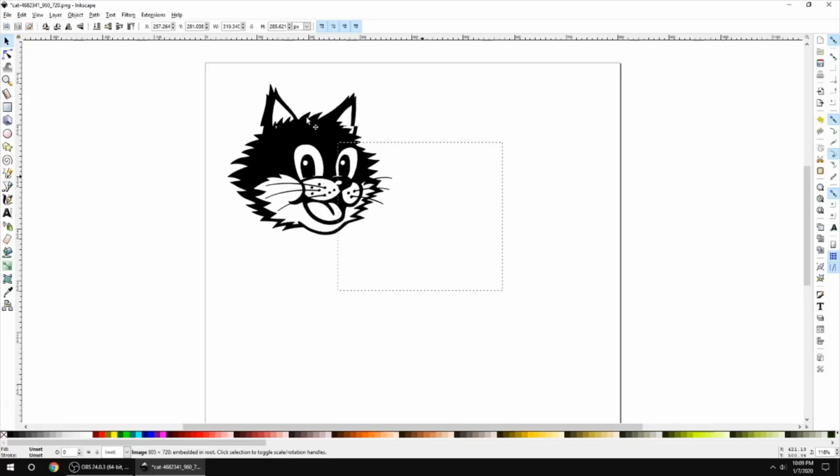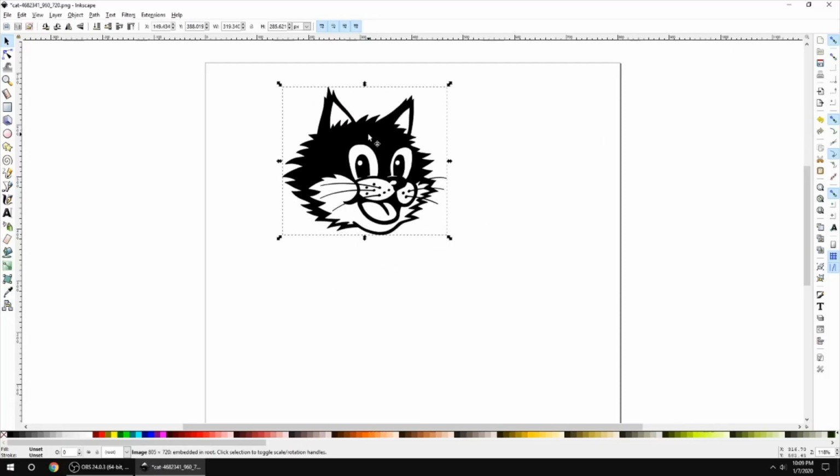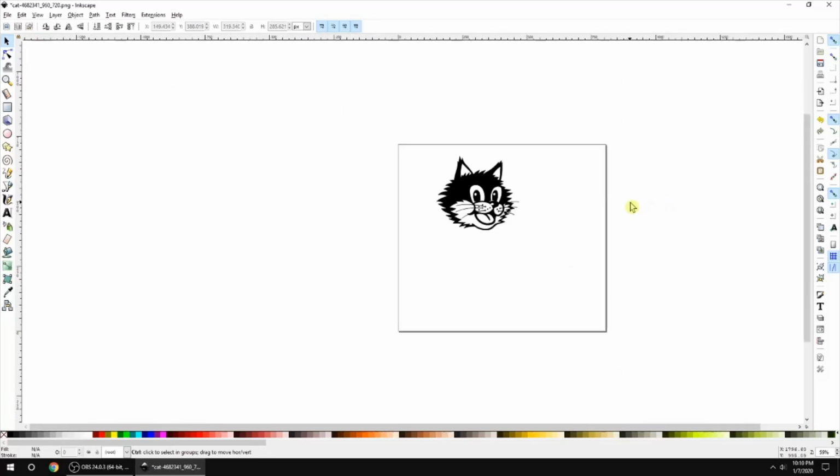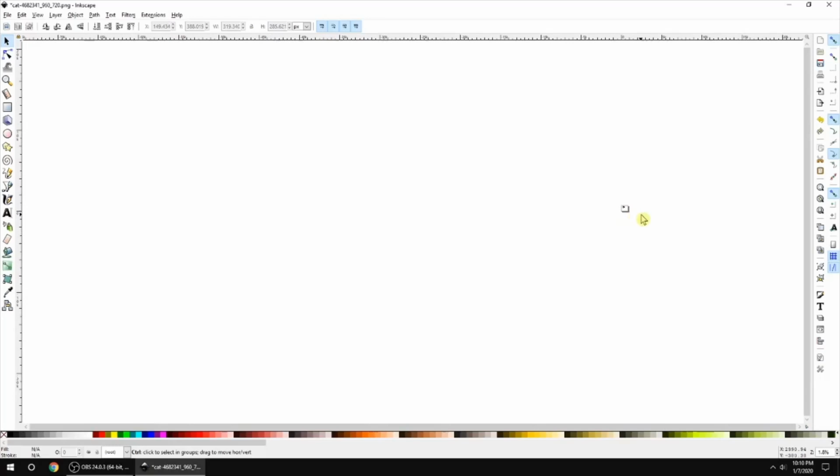Now once we've made it small enough to where we can actually see the image on the screen, you can also unclick off of the image anywhere around in the white using your control button again and your mouse wheel. You can scroll out or scroll in. So there's a ton of working space, as you can see, in Inkscape.